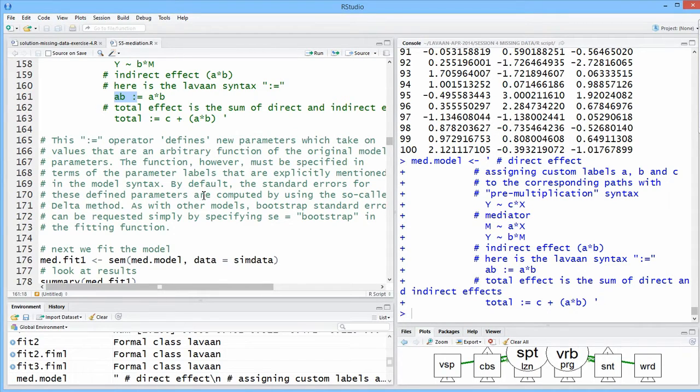And by default, the standard error, if you don't tell it otherwise, will be computed with a delta method, the difference, but it is bootstrapped. You can use SE equals boot... let's see, I can't remember, we'll find out in a second. Delta is one approach, that's the default.